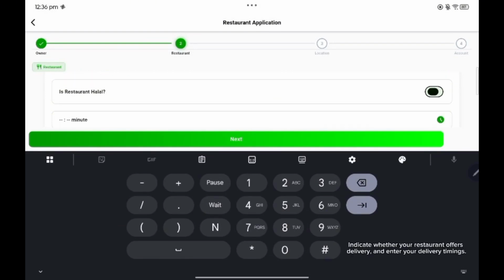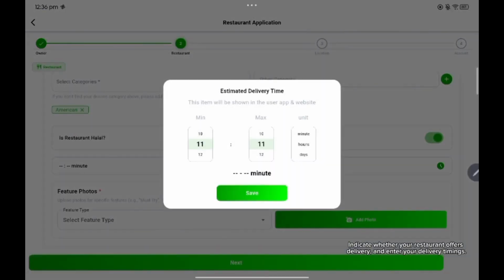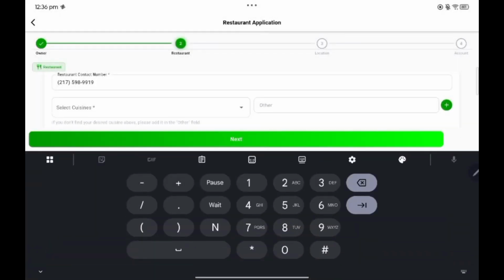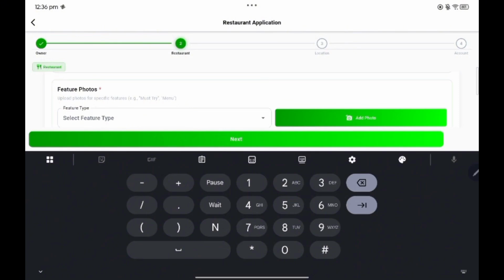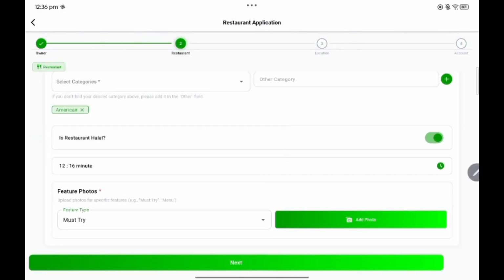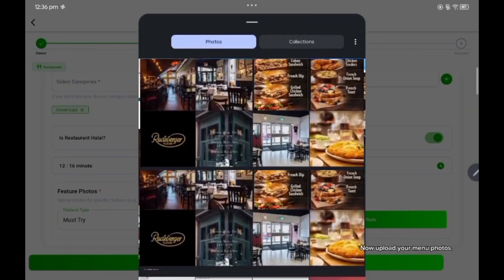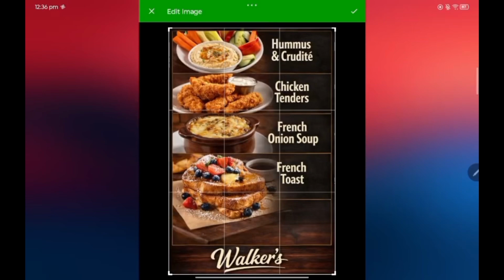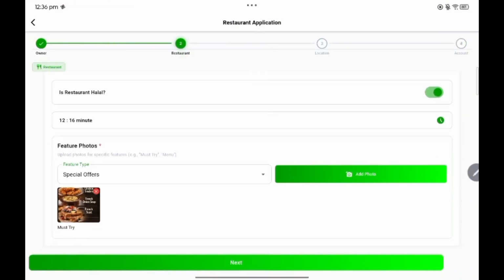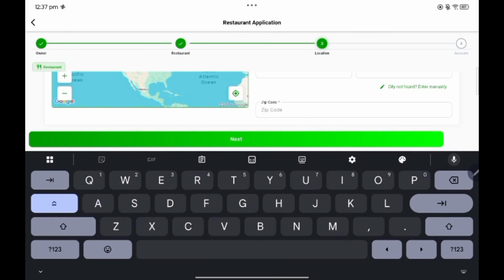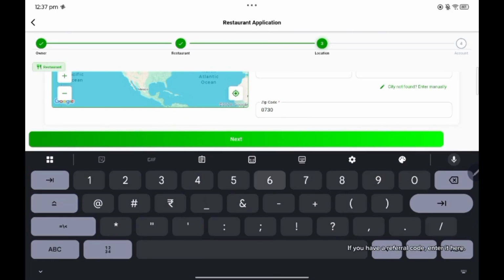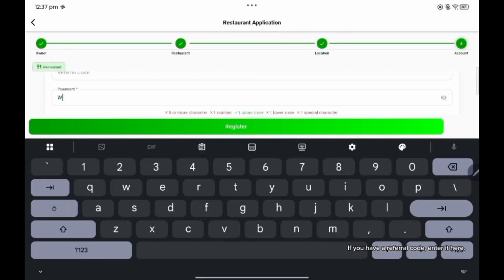Indicate whether your restaurant offers delivery and enter your delivery timings. Now upload your menu photos. If you have a referral code, enter it here.